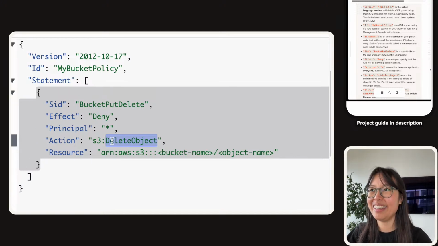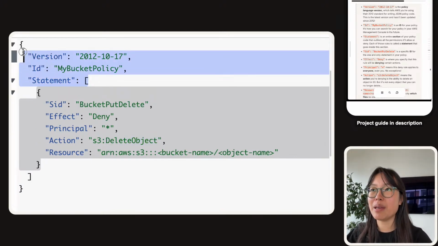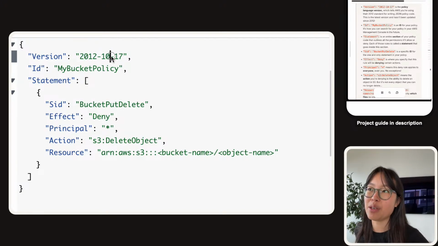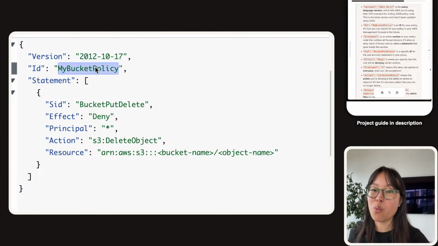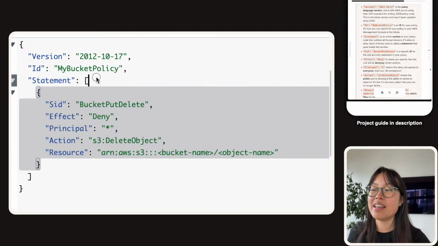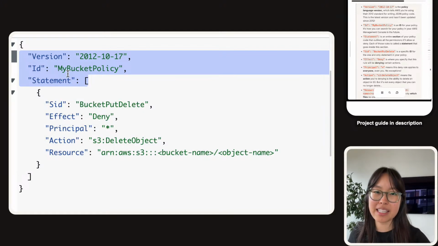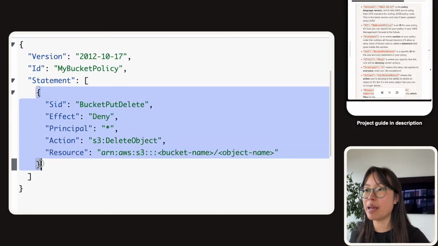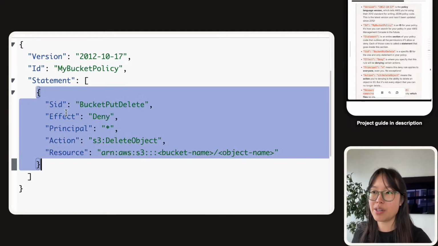If you're curious about what all of this means, these are like metadata for your policy, which basically means, what language version are you using to write this policy? What is the ID for your policy? And then statement is like, what does the policy actually do? This is like metadata that doesn't actually affect what your policy controls. It's more about information about your policy. But this statement is all about what your policy controls.